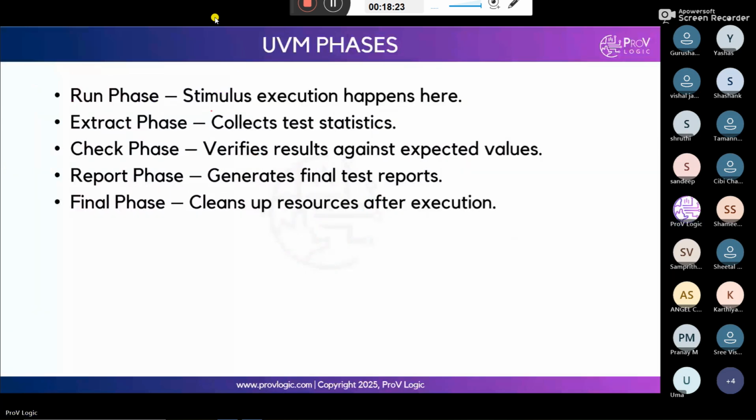Next, run phase. Run phase is the main phase in UVM. Why? Because whatever the simulation and whatever the functionality, everything we put into the run phase only. Okay, so you already know, suppose in a sequence we are doing the randomization, or in the driver we are getting the data from the sequence. There we need to write the run phase. So run phase is the main task execution.